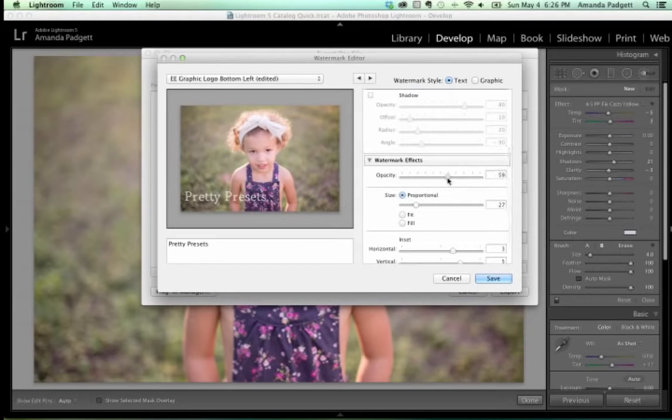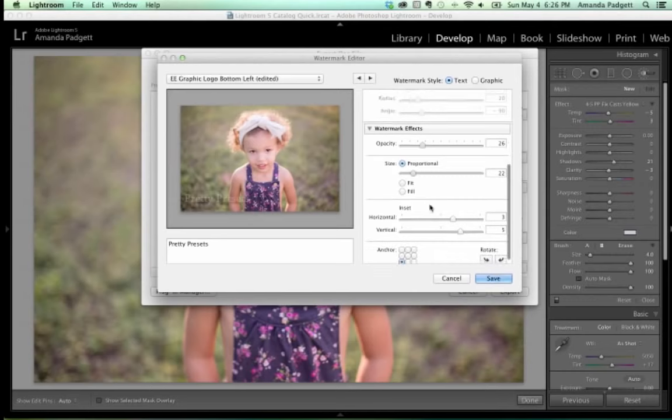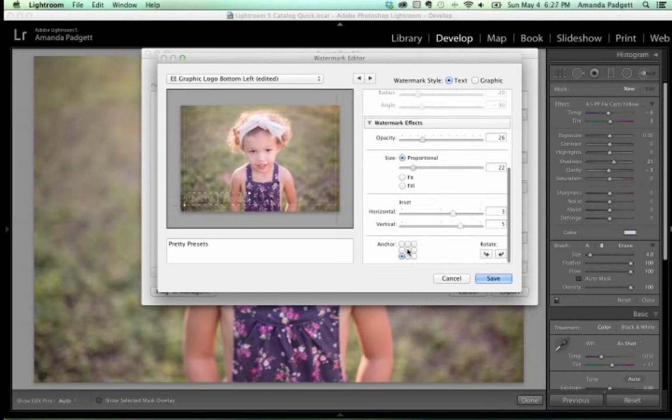We can make it more opaque by reducing the opacity. Okay. We can make it fit the entire picture. We can make it go off, but you don't really want that. We can make it proportional. So we can make it bigger, smaller. And now, see this anchor? We can make it be in the middle on one side. So let's say I want it on the left side, but I want to move it down.